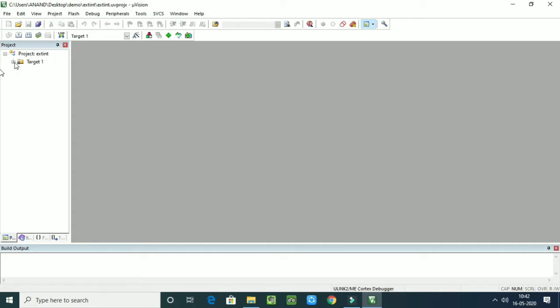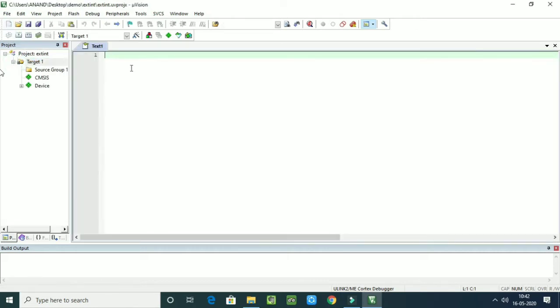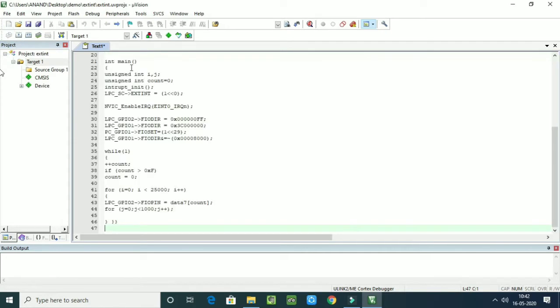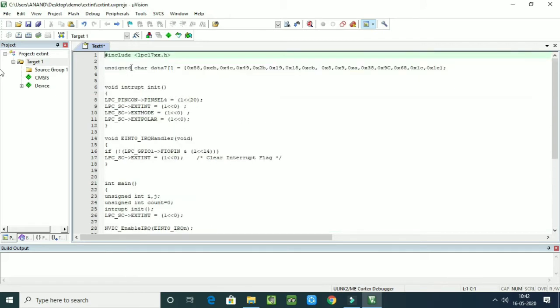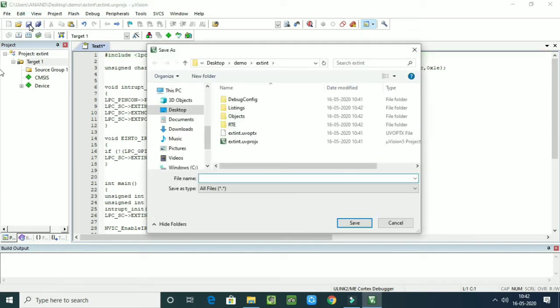Okay, so next I will select a new file for writing our code. Here I have copied the code. Let me paste it. Then save. I will save it as extint.c. Save.